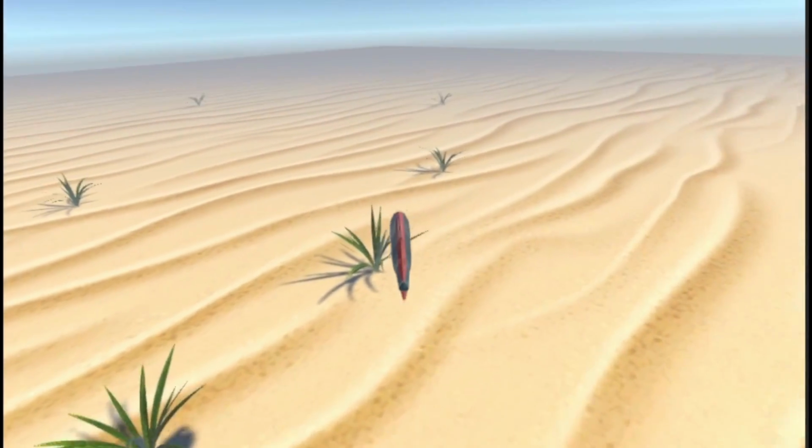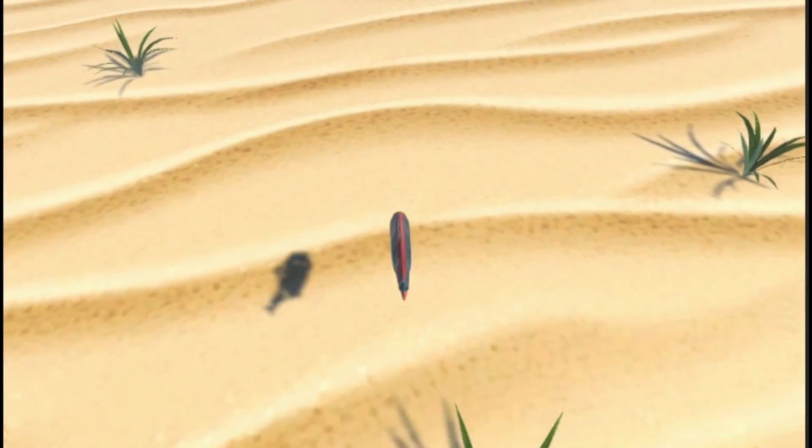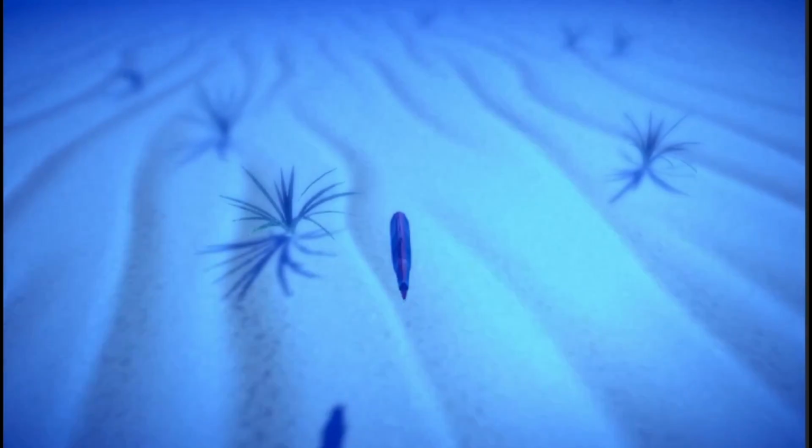This fish is supposed to be swimming in the ocean. Well, this isn't the ocean. Today we're gonna learn how to make an underwater filter for your camera using post-processing with HDR.